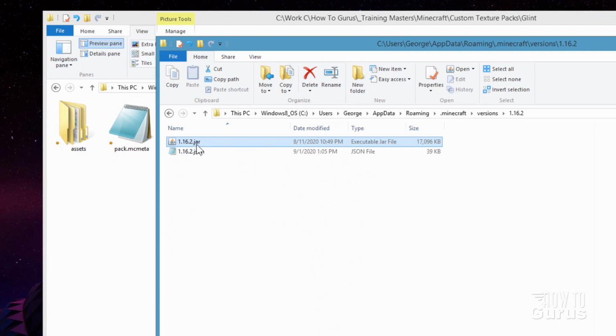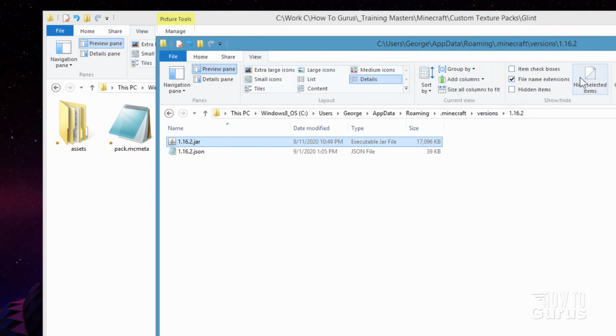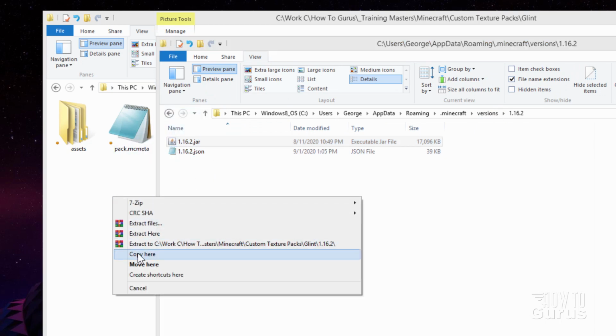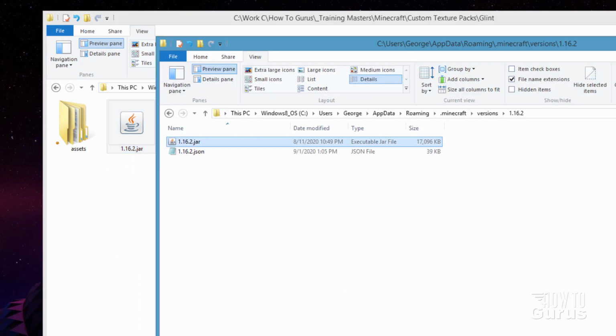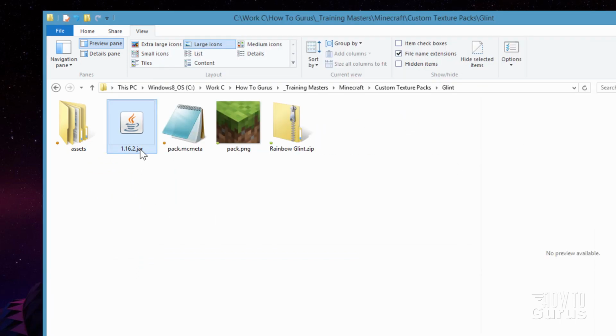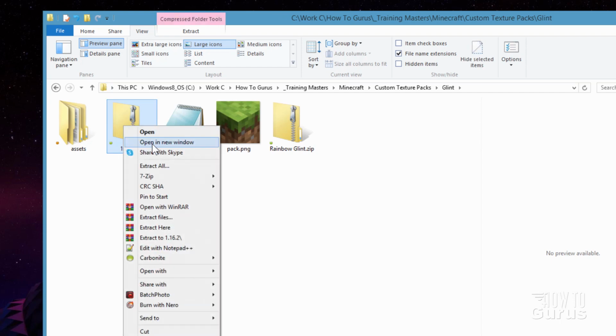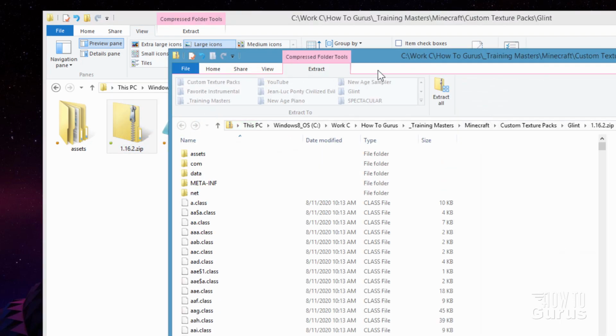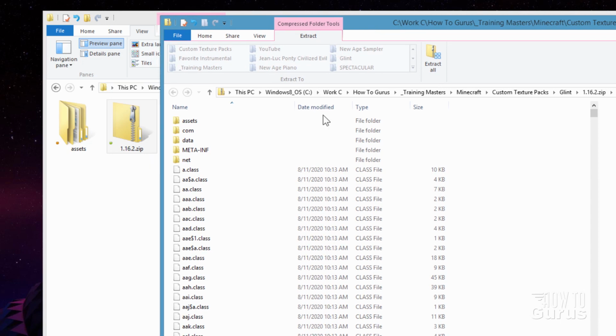If you're not seeing jar, go up to view and make sure that this is checked right here, file name extensions, and then you'll see the jar. Then just right drag that over here and choose copy. There we go. Okay, I'm done with that. Now just change the jar to a zip. There we go. And say yes. We can now open this up. I'm just going to right click on this and open a new window. And there we go. There's the contents of that jar file.